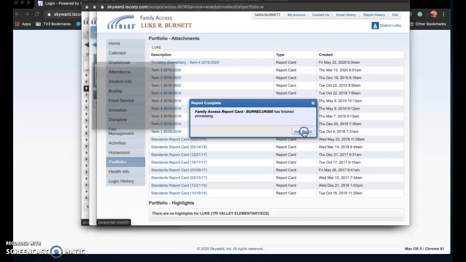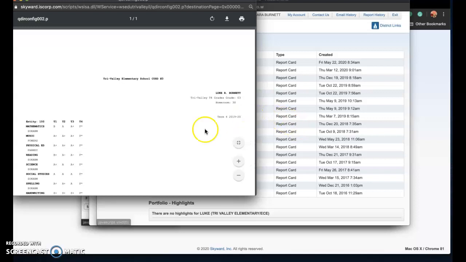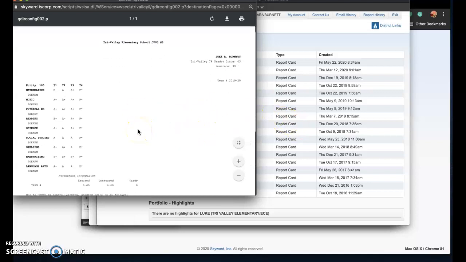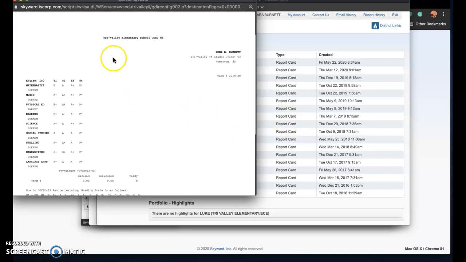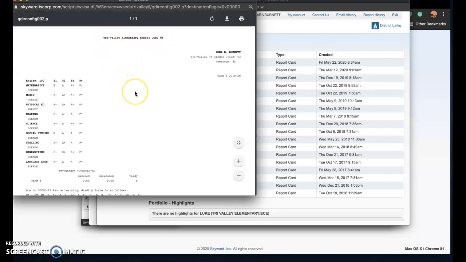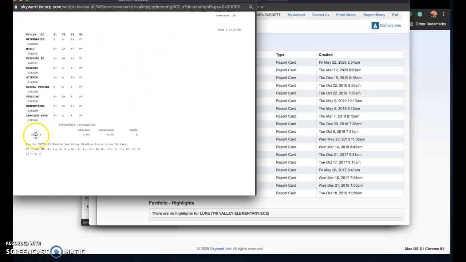Click View Report, and then you'll get a PDF version of the report card. If you look at the top, you'll have the school that they're currently in, and then due to the COVID-19, you'll have everything with explanations of the different grades.